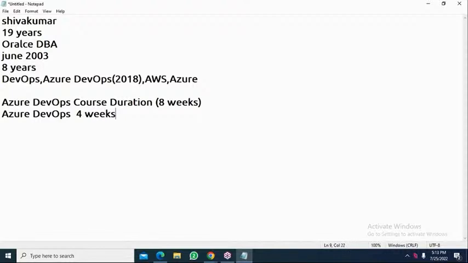Here we are providing 2 courses at 1 course fee cost. Docker and Kubernetes, 4 weeks, is a free of cost course, which is included in your course curriculum.